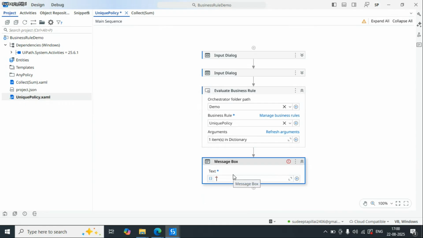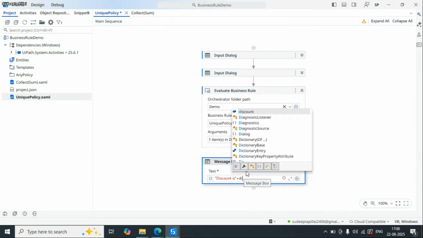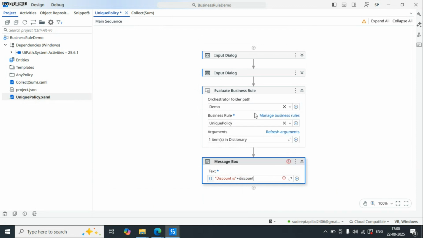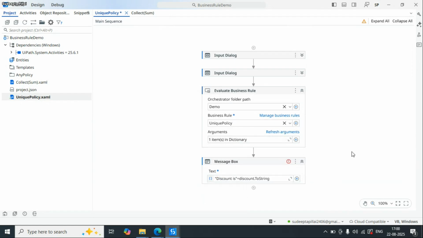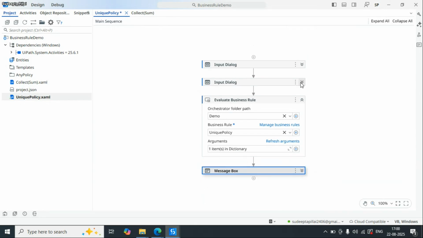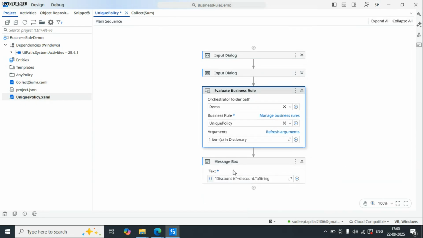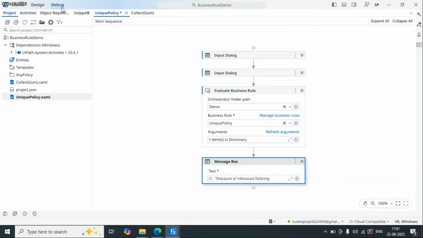And have a message box. So simple: I have added the two inputs which I needed, then we have the evaluate business rule, and then we have the output. Okay, so I'll just run this code.